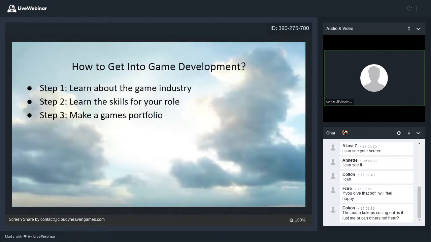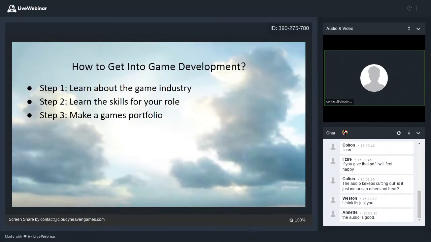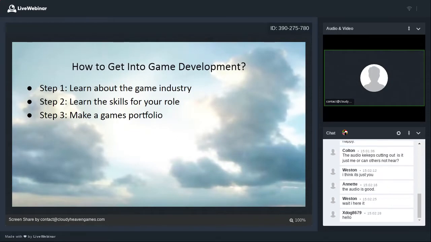Now, here's what we're going to talk about today. If you want to get into game development, I'm going to be telling you about 3 major steps that I usually like to give students or people who ask me about this. And you can see the steps themselves are sort of broad, but we're going to go through and break down these steps into actionable items.